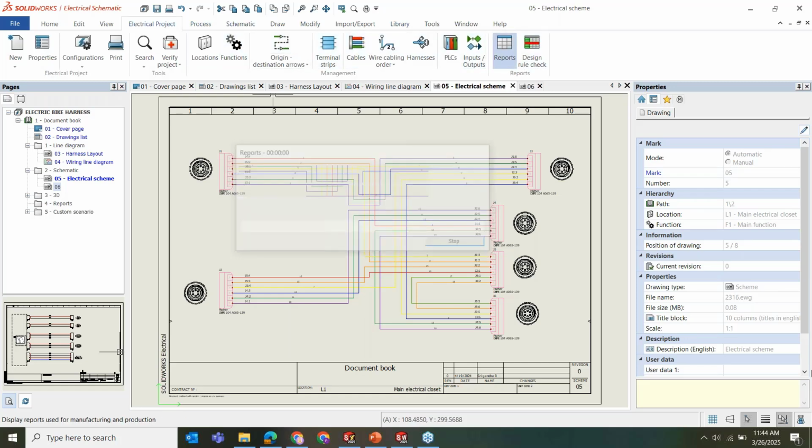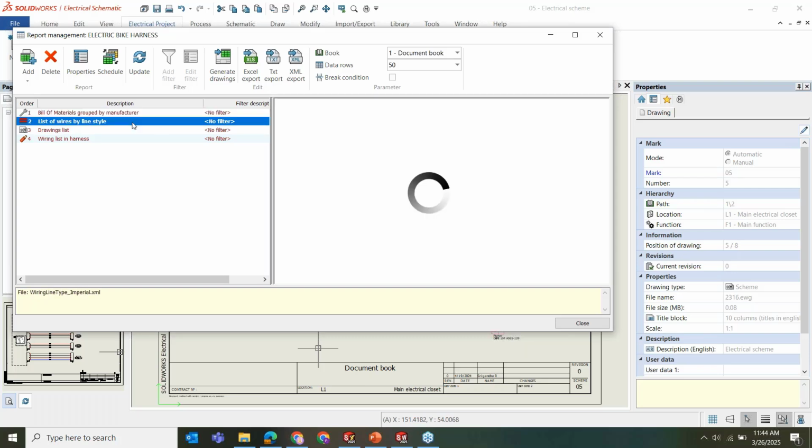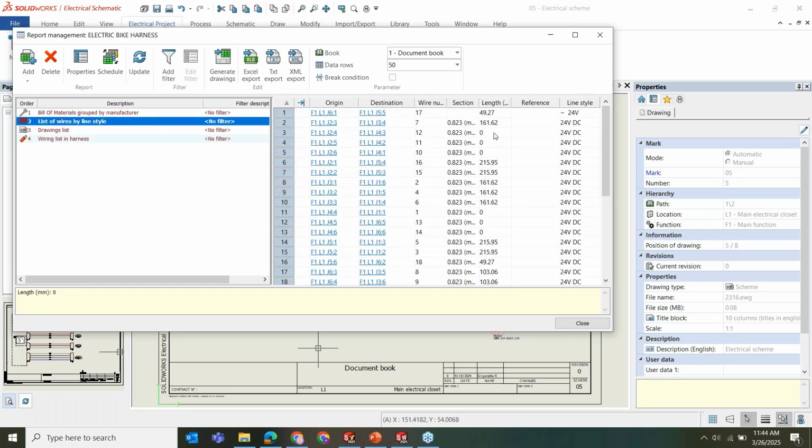So if I want to understand what the reports are like, there is the bill of materials, based on what I would have given, and it is taking here like this. And not only that, it can also create this list of wires by line style. You can see some lengths are already provided.